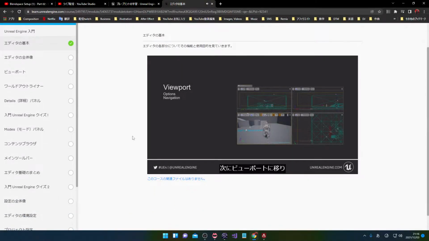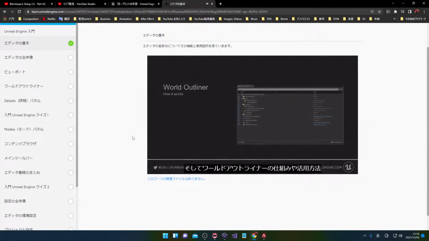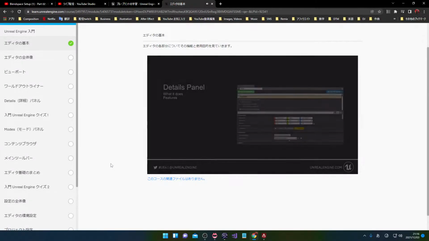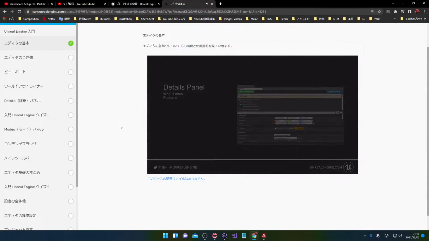Of how the editor is laid out, as well as how to customize it. Then we're going to go and work on the viewport. What options do we have available inside the viewport, and how do we navigate around it? The world outliner. How it works? What is it good for? The details panel. What does this do and works? What is it good for? The details panel. What does this do and what features does it give us when we use it?